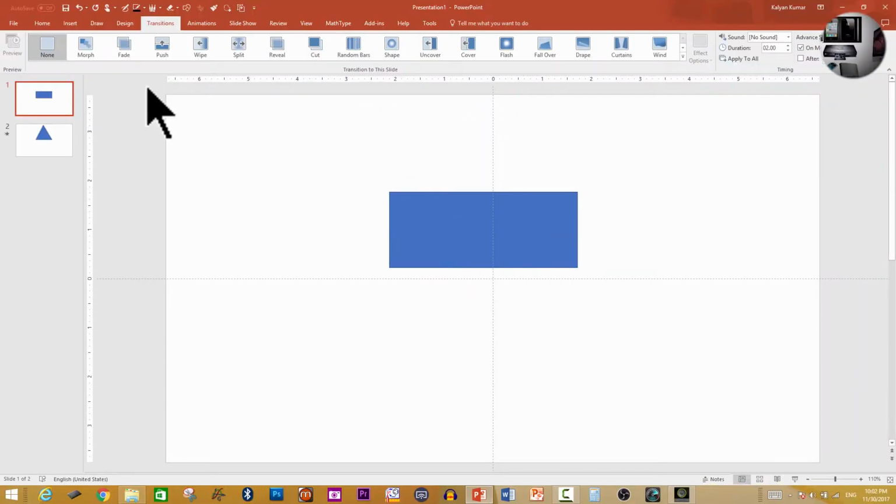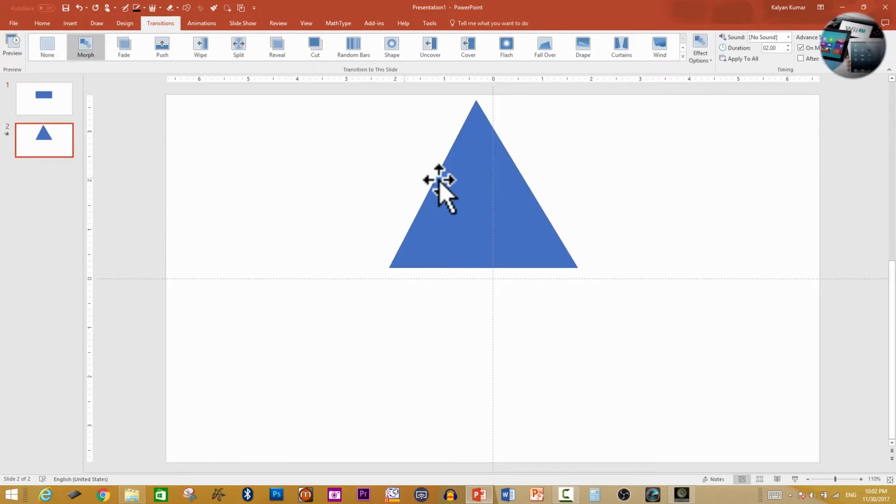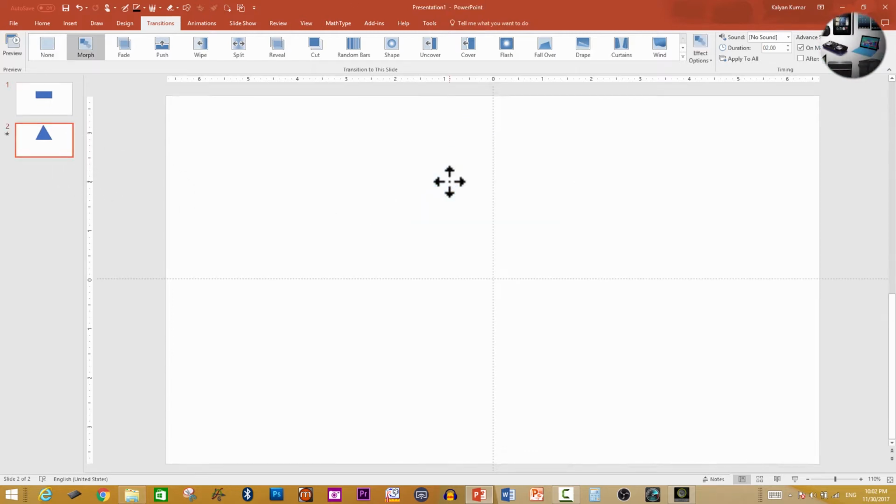Transitioning to a triangle, and go back, transitioning to a rectangle. So this was the way the animation was being explained. Now the problem with this is that with a triangle maybe it will work, or maybe with straight line shapes it will work, but it's going to be amazingly difficult if you want to morph a rectangle into a circle. And this is how you can do it using the method explained in that video.